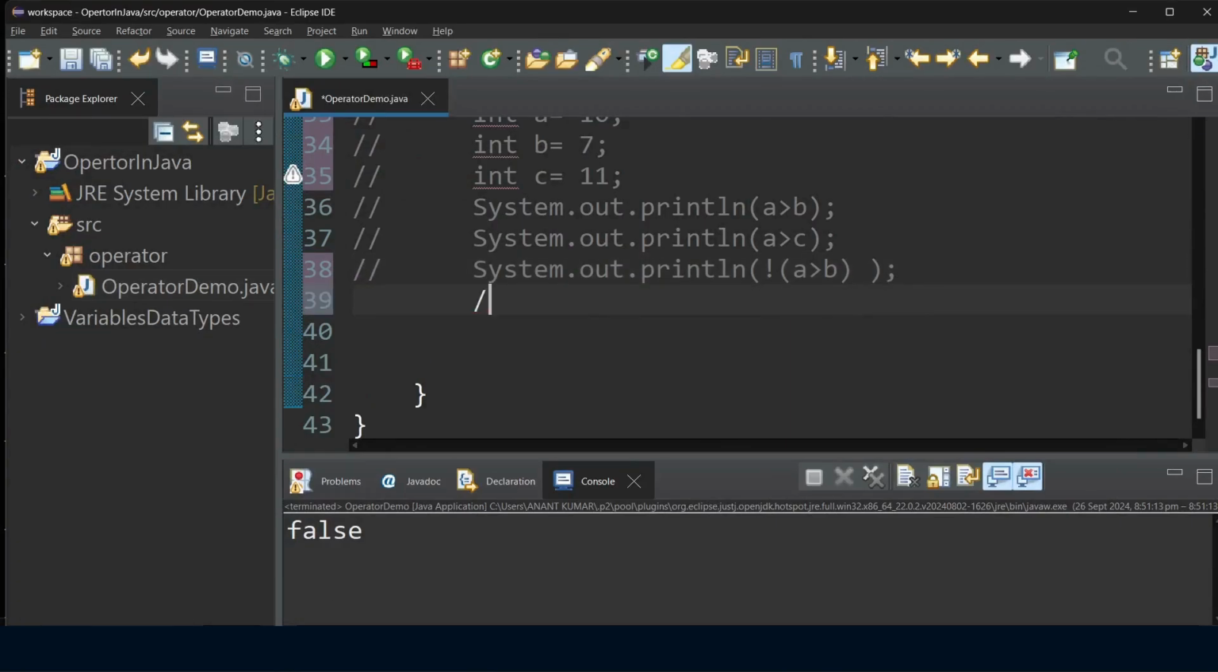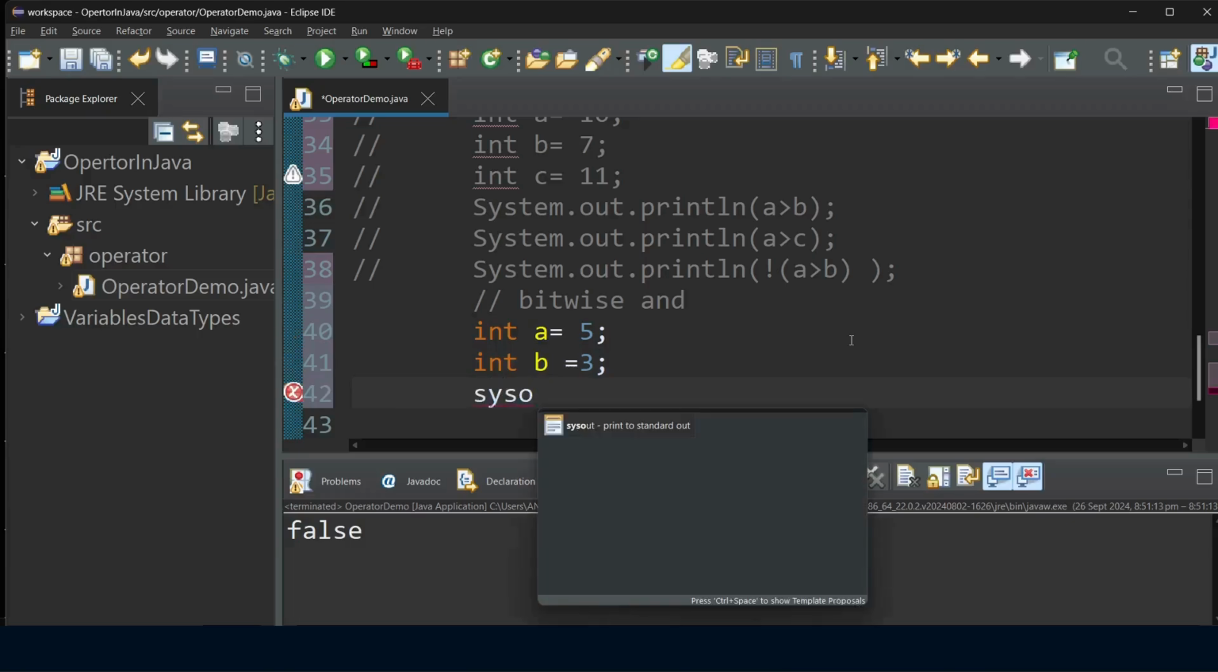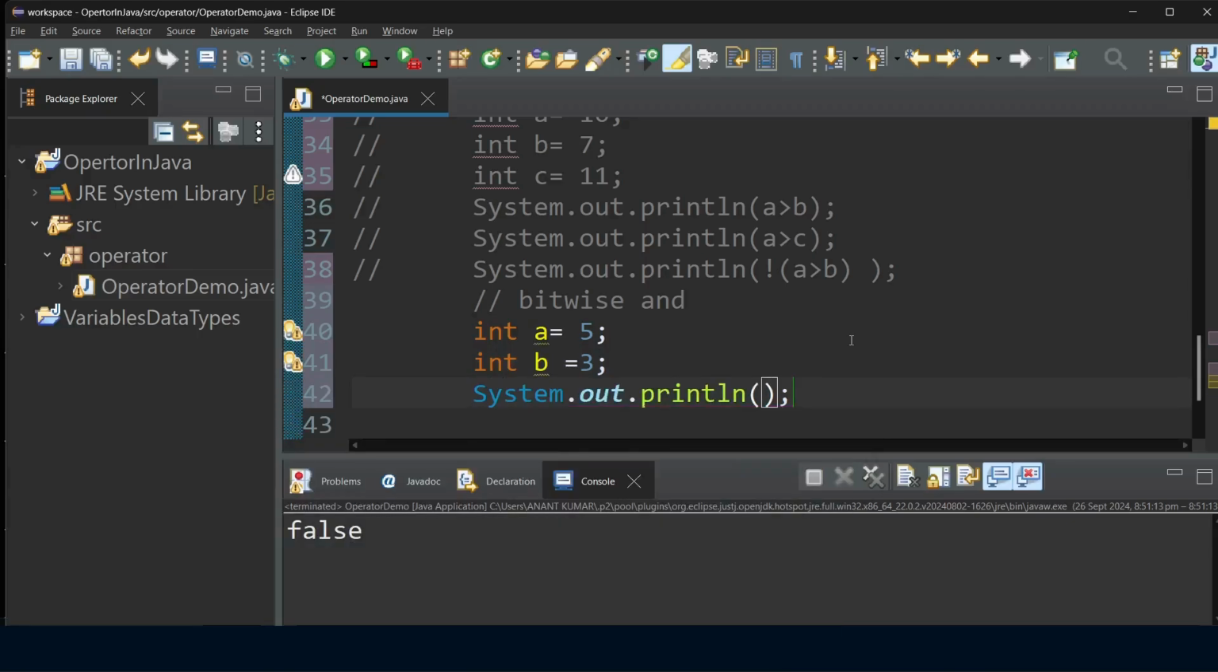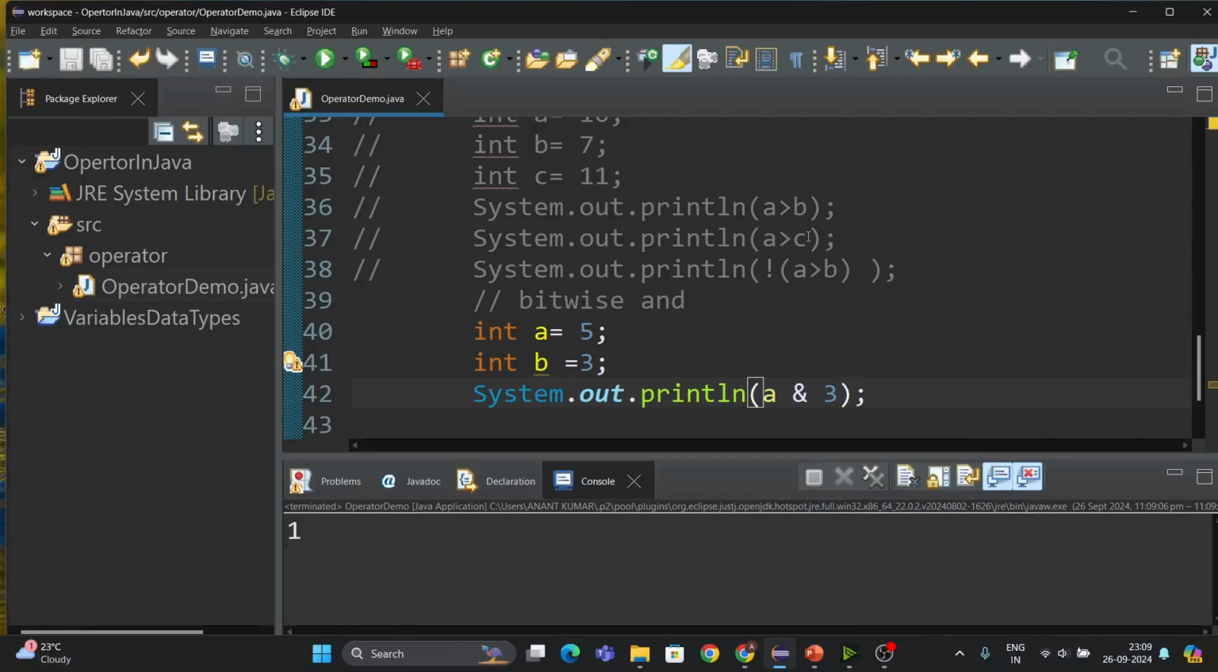So let's check the bitwise AND. I am taking int a equal to 5 and int b equal to 3. Now let's sysout the bitwise AND operation, so it will be a & b. Save this and check what the output is. The output is 1. Now let's verify this.